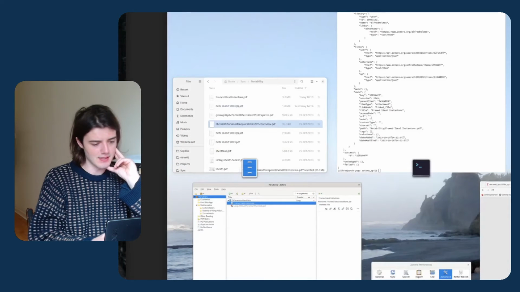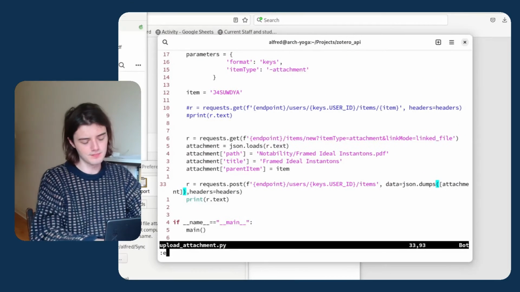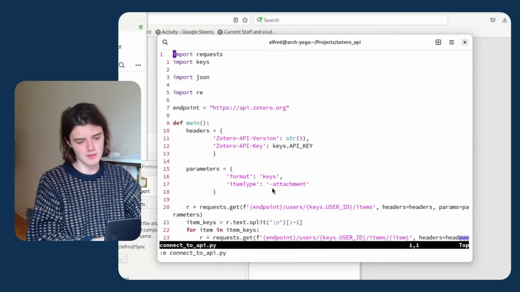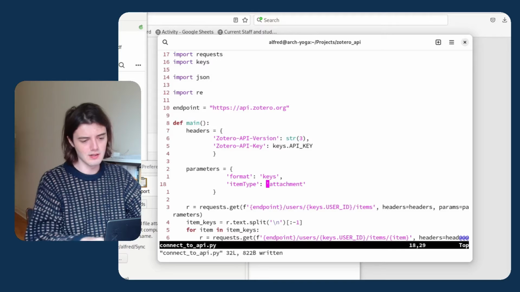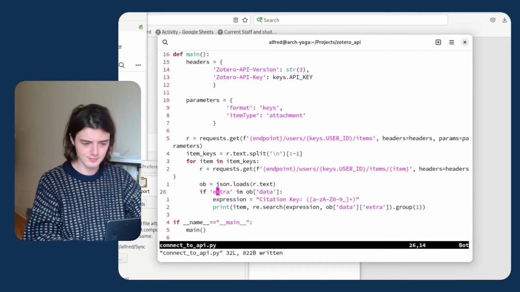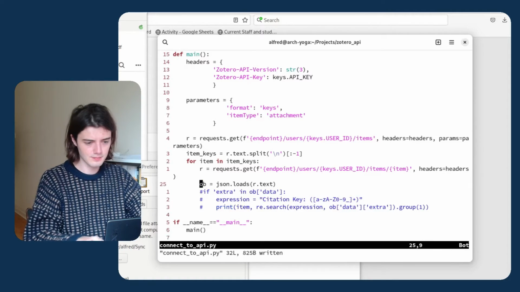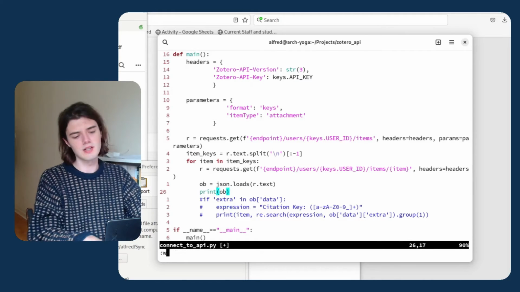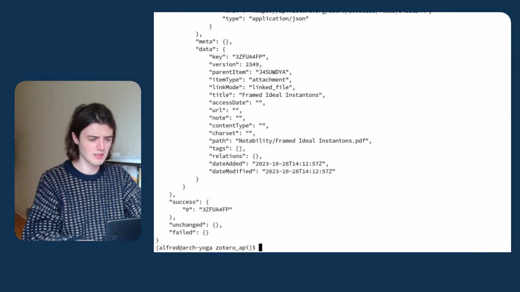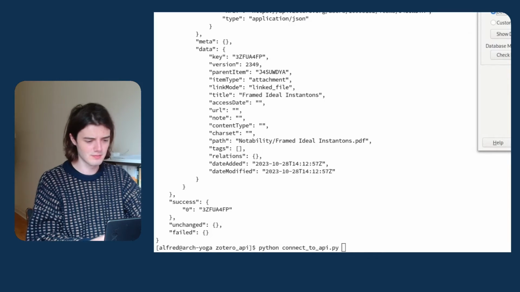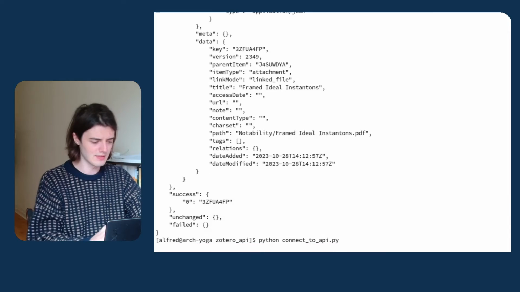So I think what I might do is go back to the old file that we were working on. This was connect to the API, and I can get these things which are just attachments, and then I might just print the object here. I want to check what the path is on these things, because I feel like the path should be relative to the linked files directory, the base directory.